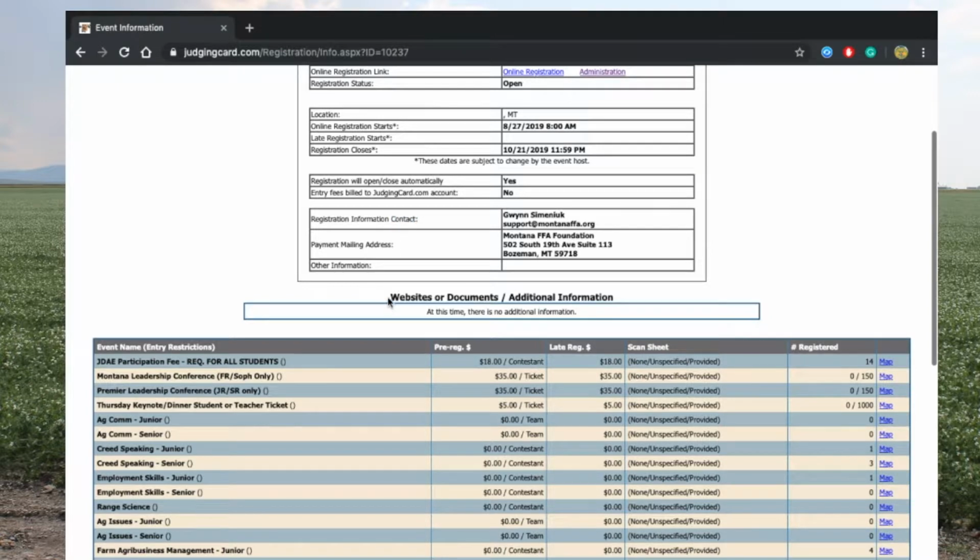And our last section here is this additional information section. So we don't have anything posted right now for this tutorial, but this is where you'll find the John Deere Ag Expo schedule, the leadership conference schedule, and then any other additional information about sending us your student IEPs so we can set up accommodations and things of that nature.